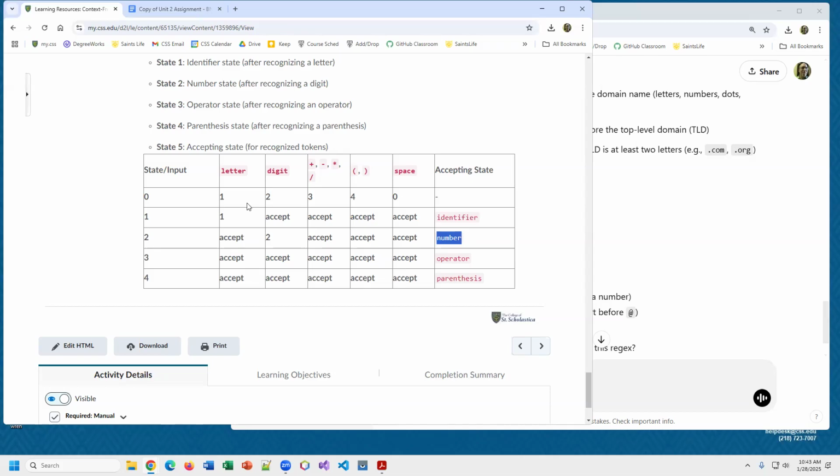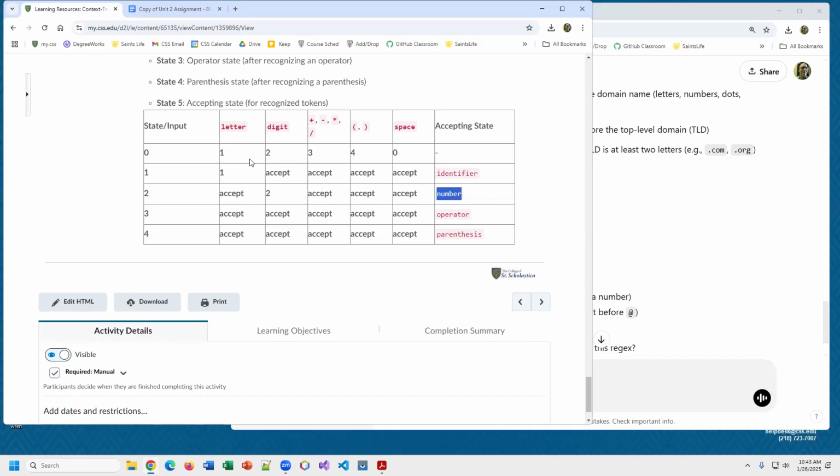So this is a very basic table. In this table, identifiers can only be letters. They can't be letters and numbers. Because if we start at 0 and see a letter, we go to state 1. Now in state 1, if we see another letter, we stay in state 1. But if we see a digit, then we accept it and say that's the end of that identifier. If we wanted an identifier to be made up of letters and digits, we'd have to make it so that digits also stay in state 1.